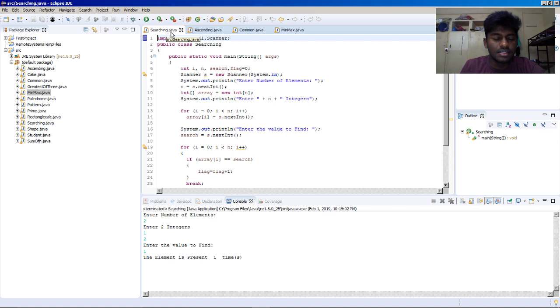First one is searching. This import we know for the packages. So we need scanner to get the input. So I declared import java.util.Scanner, then public class. In main I declared int search, flag. Then I created an object s to get the input: Scanner s equal to new Scanner(System.in).